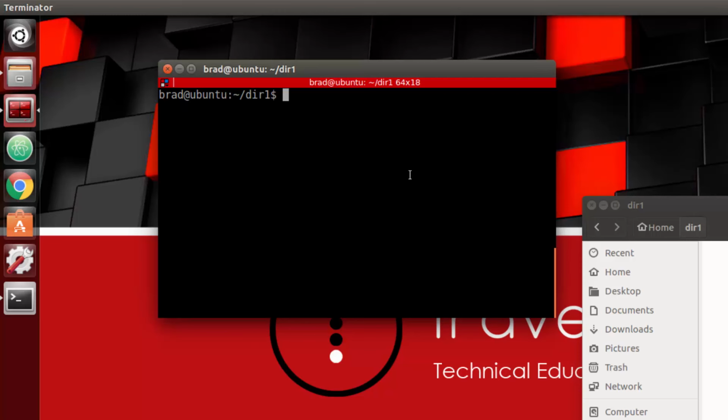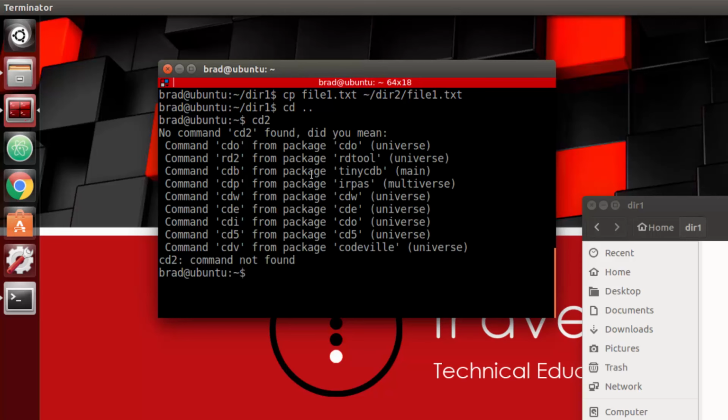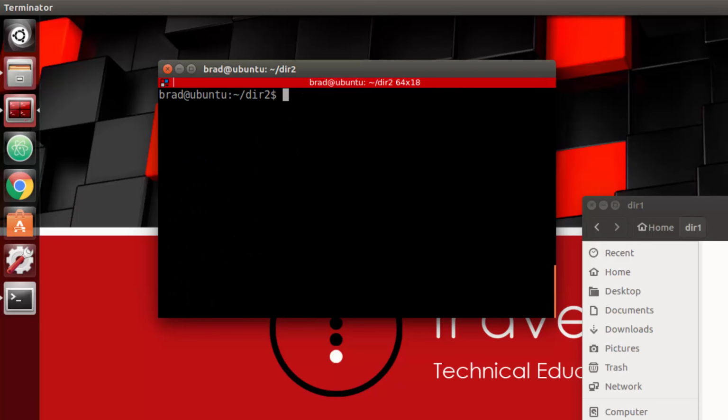Now we can move and copy to other locations as well. So let's say we want to copy file1.txt to tilde for the home, and then slash dir2 slash file1.txt. Okay, and then we'll switch directories. Let's say cd .. and then cd dir2 and ls, and there's the file1. So we can do that as well.